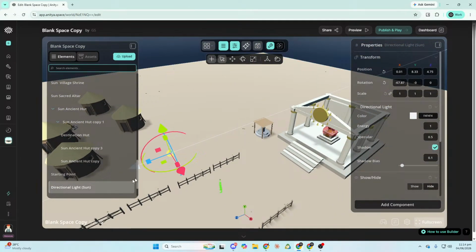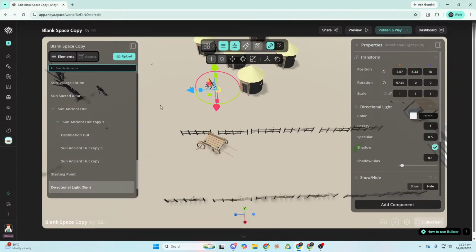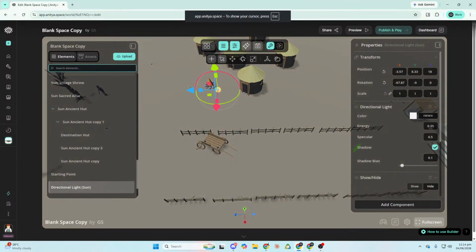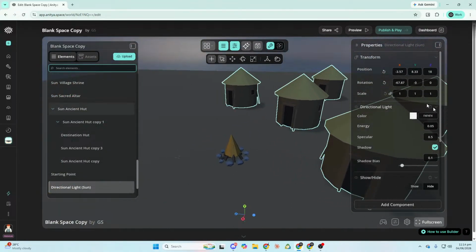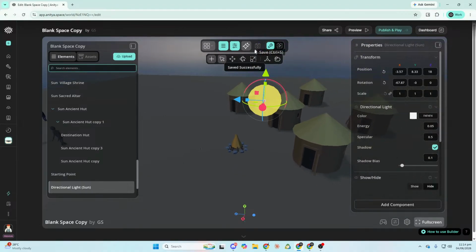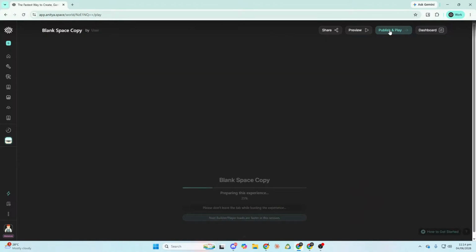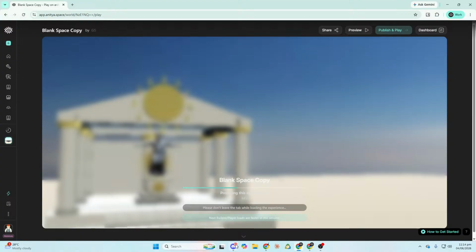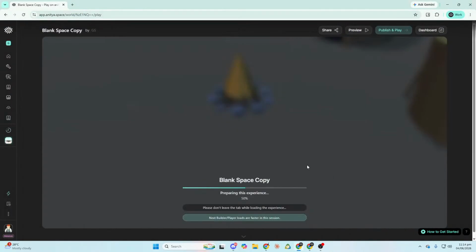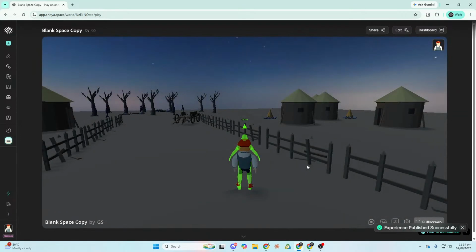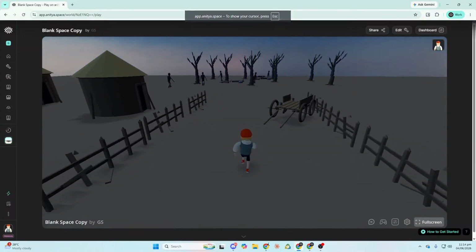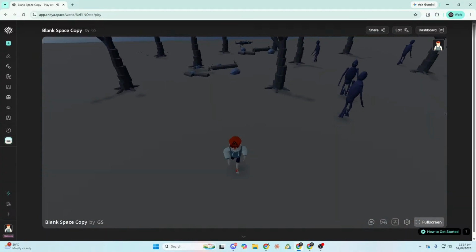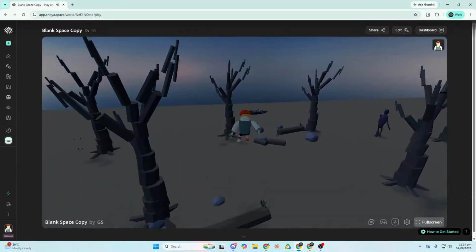Okay, let's move the directional light here. Yeah, so it's a little dark now. Let's try and save. Okay, save successful. Publish and play. Okay, so it's working. Okay, so Aris is not there, so we need to revive him. Let's see if it's working.